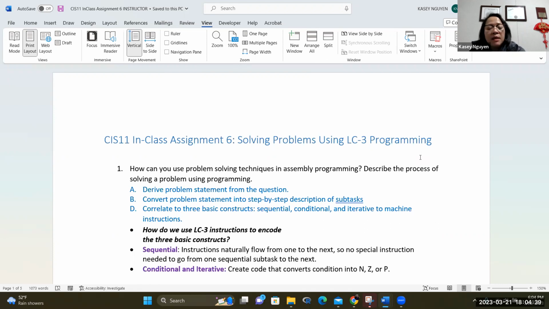Then part B, the next step is to convert the problem statement into a step-by-step description or subtasks. And this is simply, when you learn programming, they normally go through this process to teach you how to pseudocode, right? We take the problem statement and we're going to break it down to a procedure, which is a step-by-step description that includes the subtasks to solve the problem. And you also see this in math.